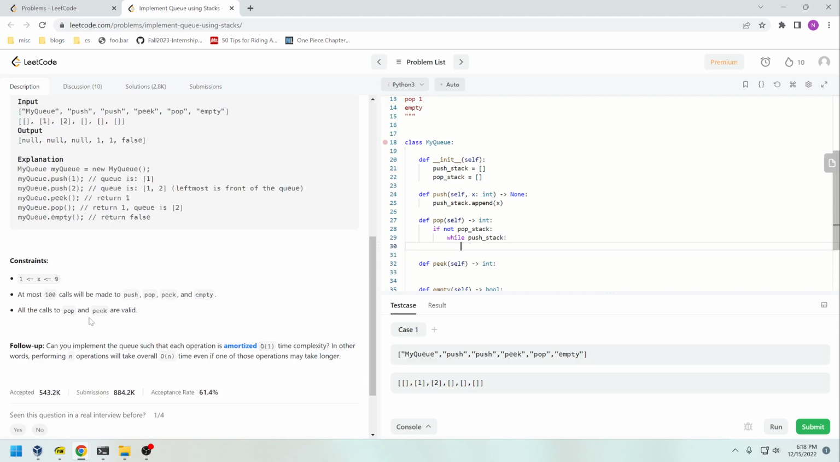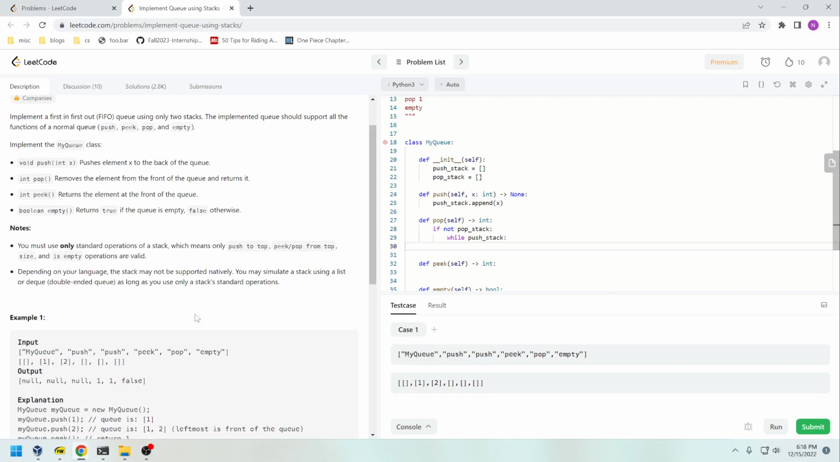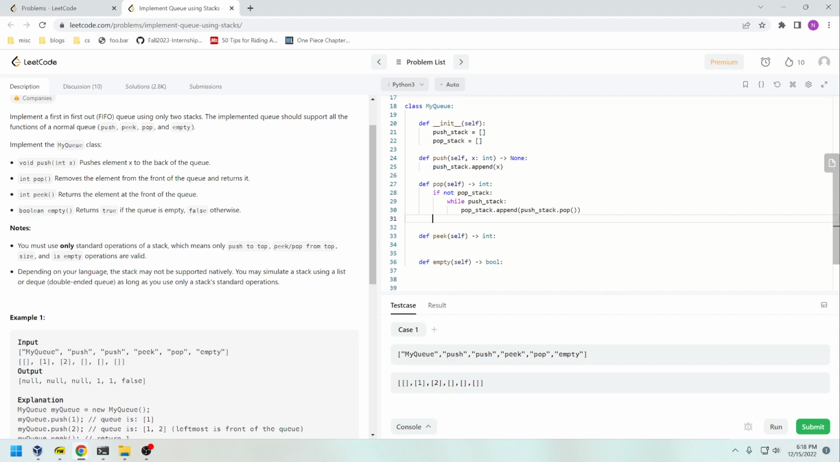So let's see. All the calls to pop and peek are valid, so that's very important. I won't need a case where I'm trying to pop in a stack that doesn't have anything in it. Pop stack append, push stack pop, and then otherwise we'll say return pop stack pop. Peek, same thing. We're going to empty our array here and say return pop stack -1.